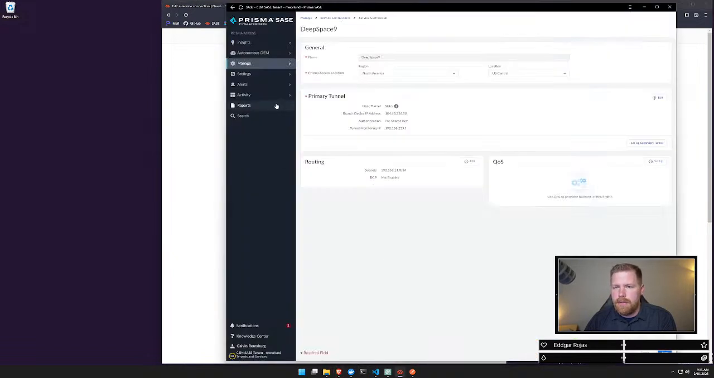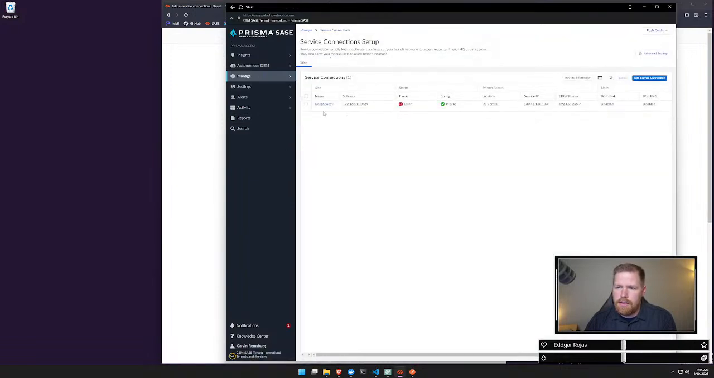Again, our objective is to create this thing called a service connection. Right now, I have one service connection. It's called Deep Space Nine. These are my internal subnets that I'm going to be advertising across this IPsec VPN, which would reside on-prem, like a data center in a colo or wherever you have your infrastructure. So this service connection called Deep Space Nine will advertise these subnets.